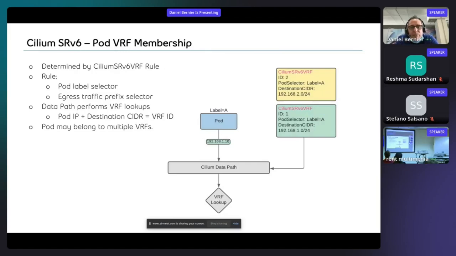The data path performs a VRF lookup, and based on this, it knows to which destination CIDRs it needs to forward. And a pod may belong to multiple VRFs. So there's not a rule of a one-to-one mapping. You can actually have a pod talking to multiple VRFs. Of course, if there are overlapping CIDRs, the policy needs to be a bit more refined, but it works.